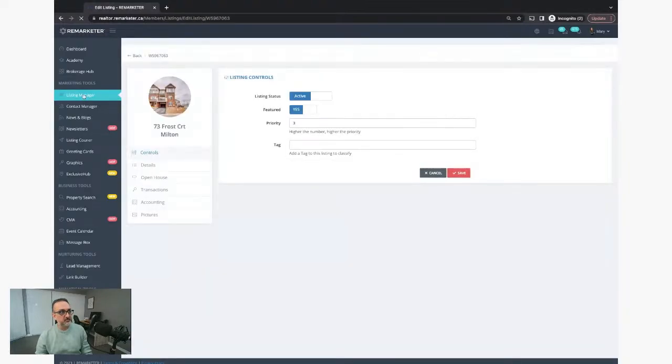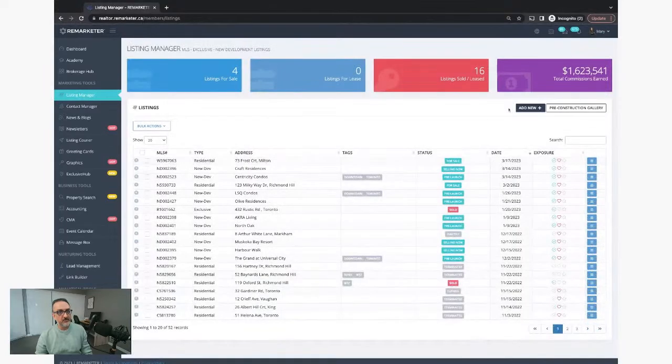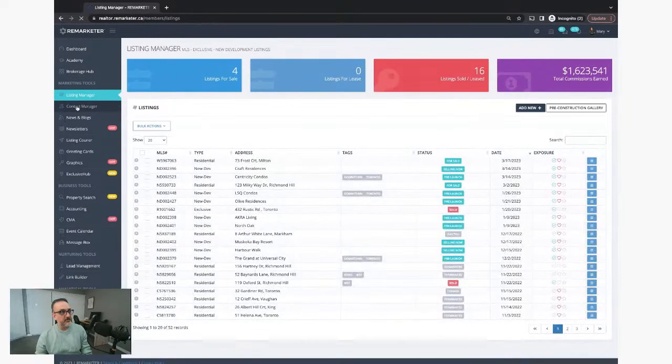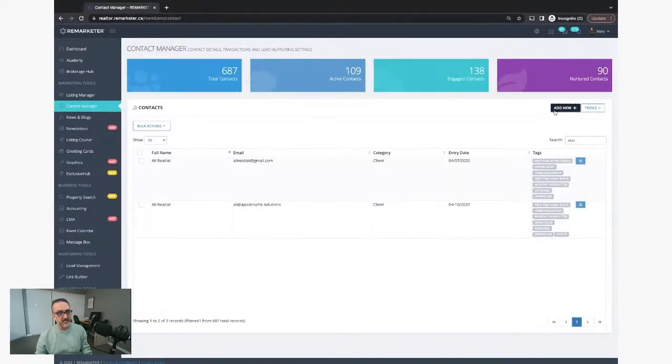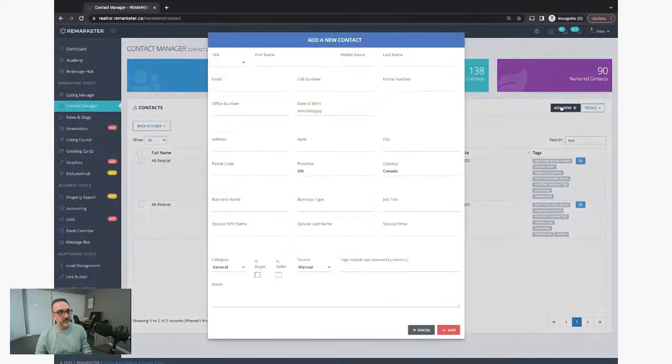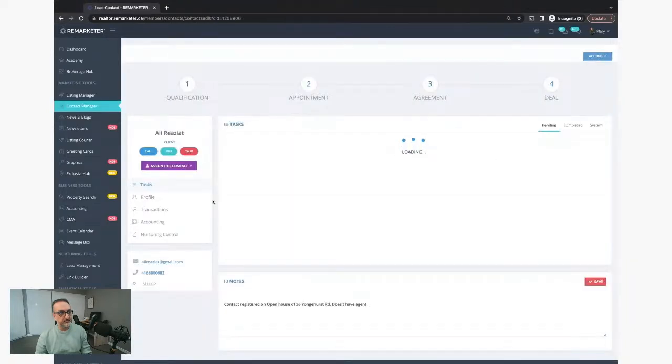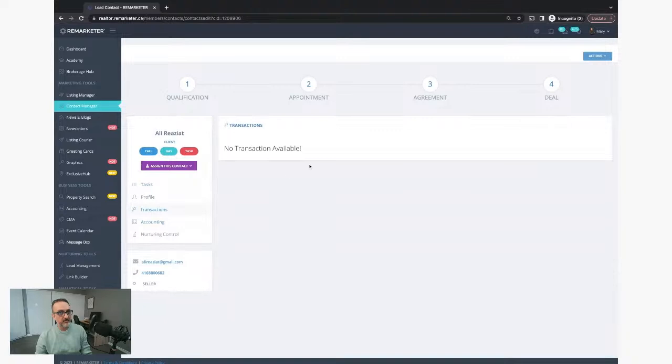All you would need to do once you purchase that property is to click on Add New and add that property to your Listing Manager, and then go ahead and add the transaction. Or if you don't want to do that, you can just simply go ahead and add a transaction here to your contact. So, if I go to this contact, for instance, and edit, I can select add new transaction under actions.